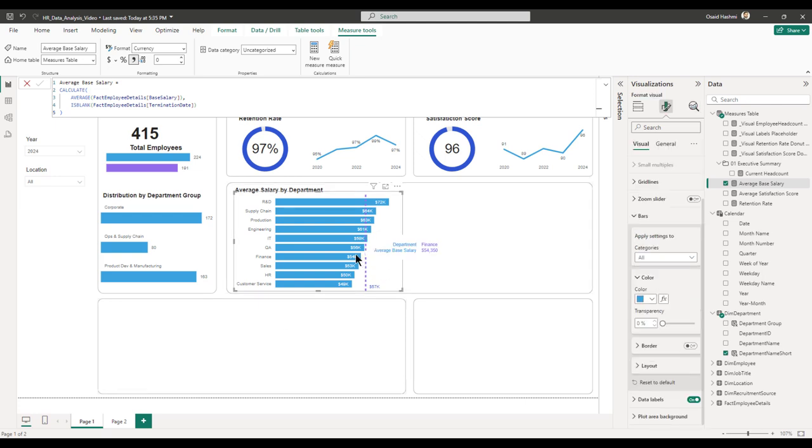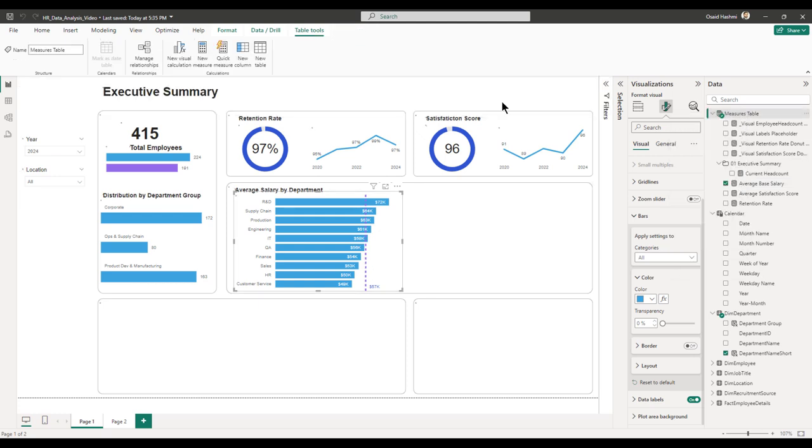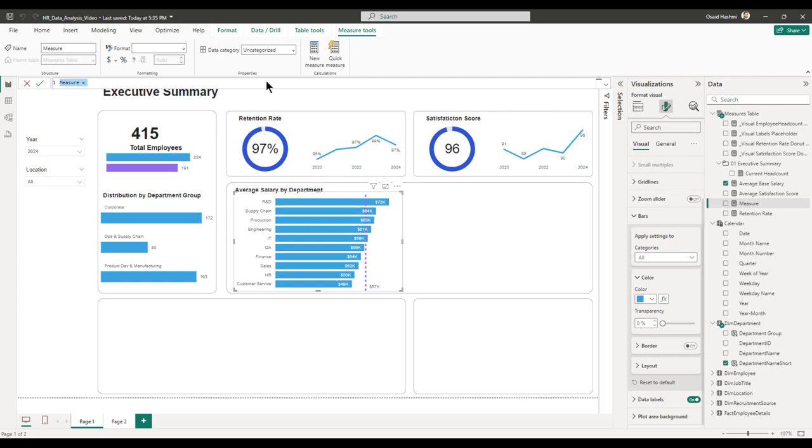Then we want to set the colors for the bars. Any bars that are below the average should have a different color. For that, we need to create a variance from this average base salary. So first we have to create the overall average, which is this, but we have to do it using the formula. We click on new measure, and then we say average base salary overall.